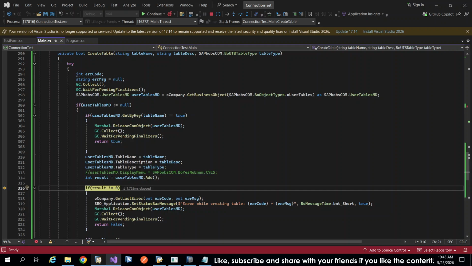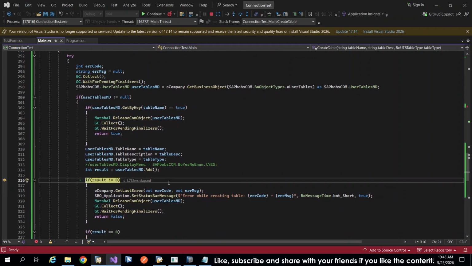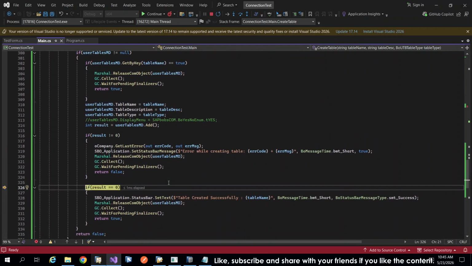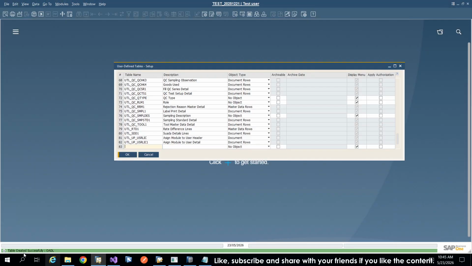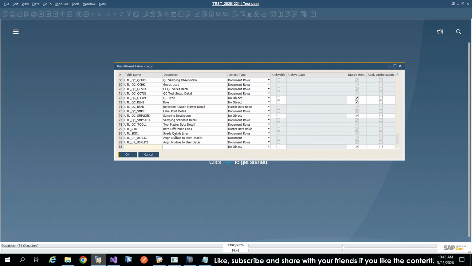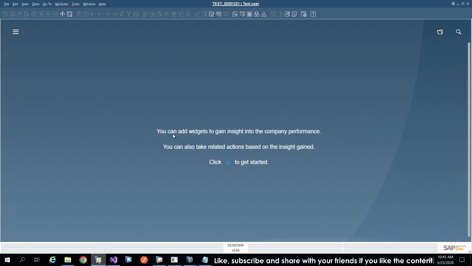Okay, so you can see that result is 0. That means the user defined table has been added successfully. So let's show this message. You can see a table created successfully and the table name. And after adding this table, you might see this system message, database structure has been modified. You have to simply click yes, so that the changes reflect in your current session.